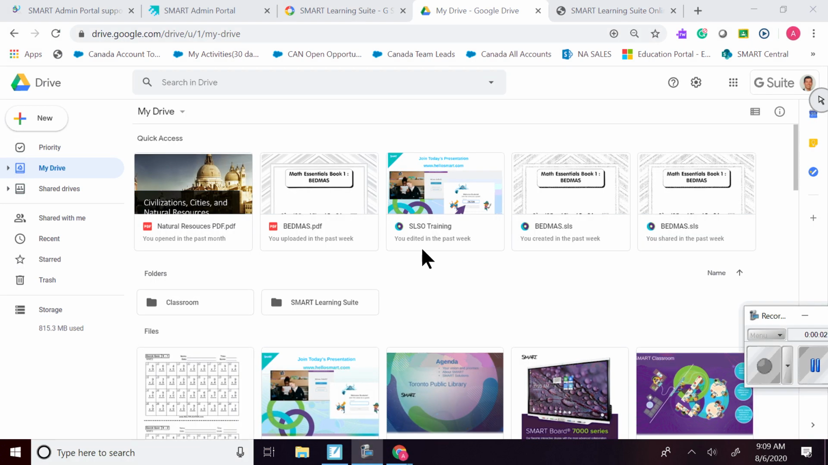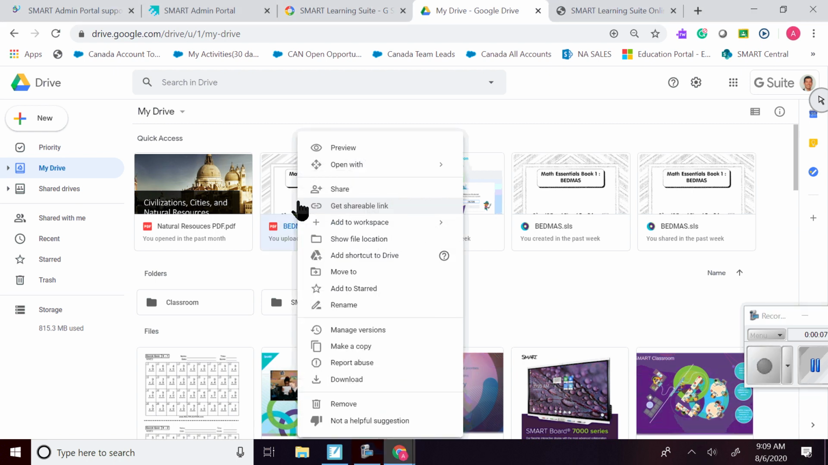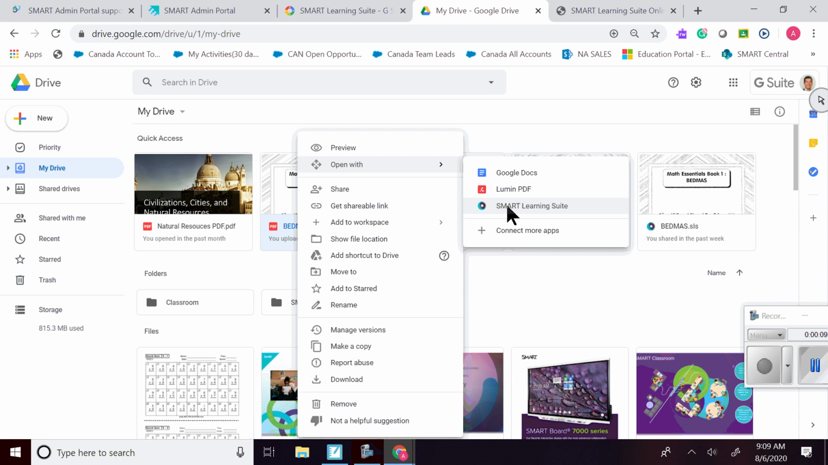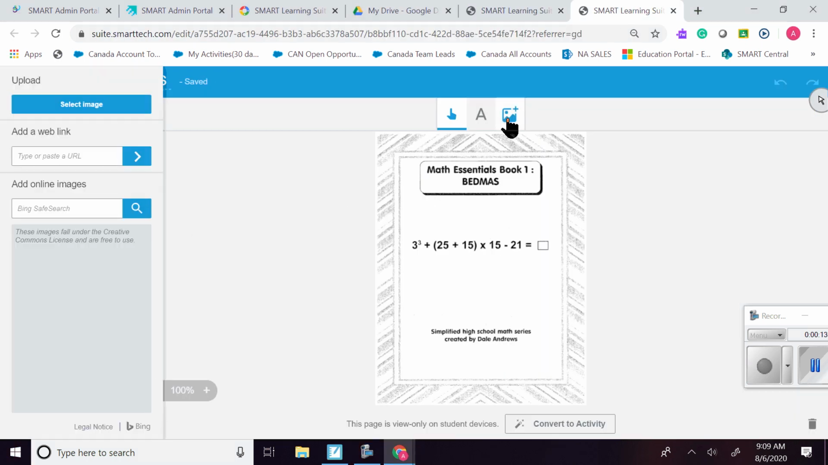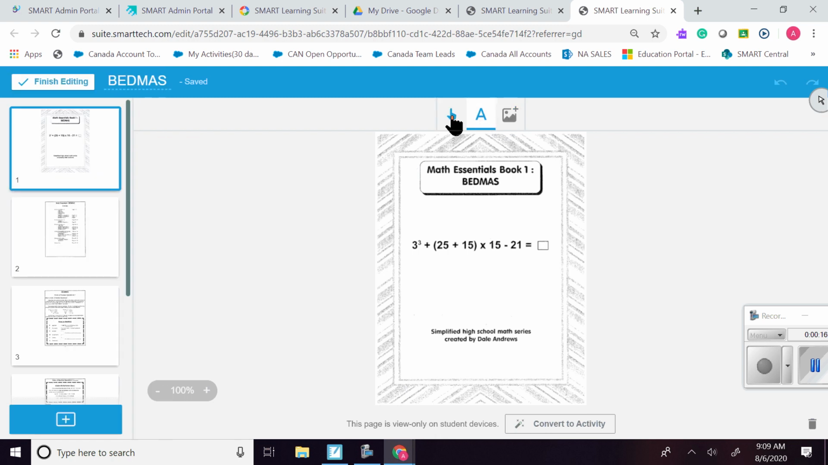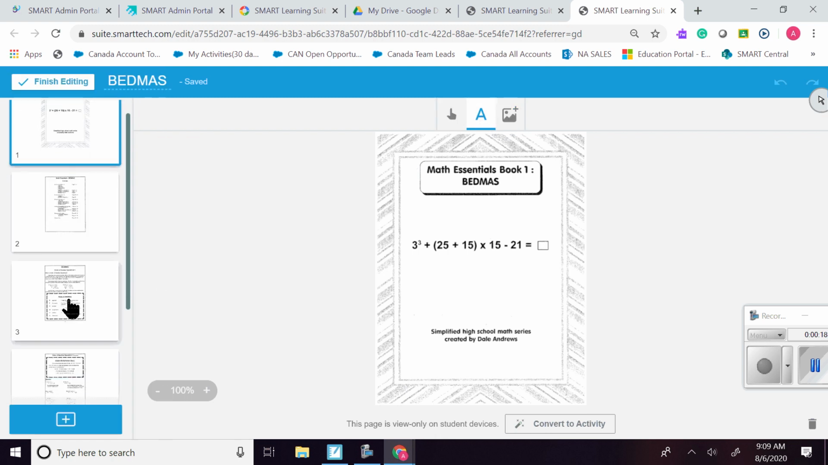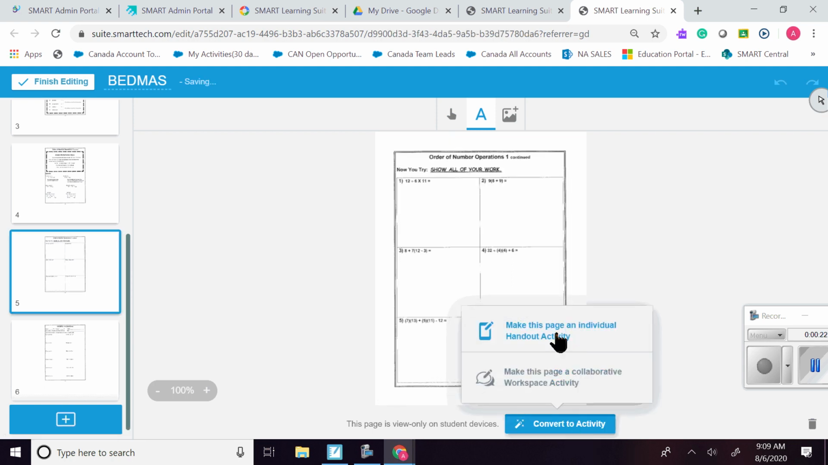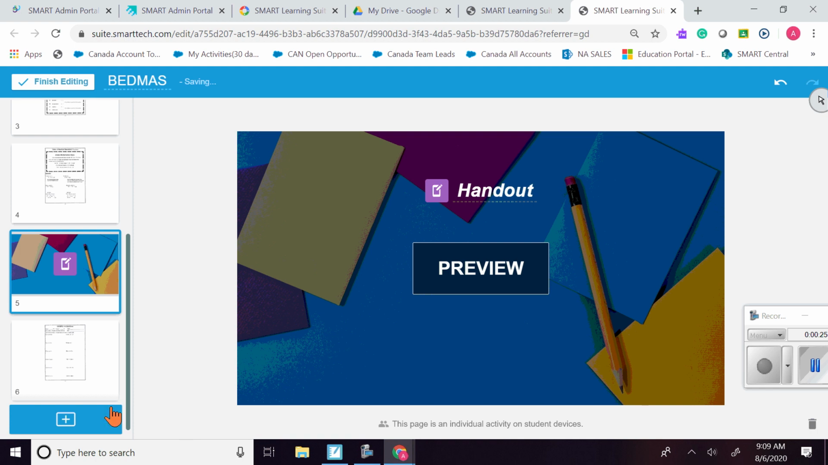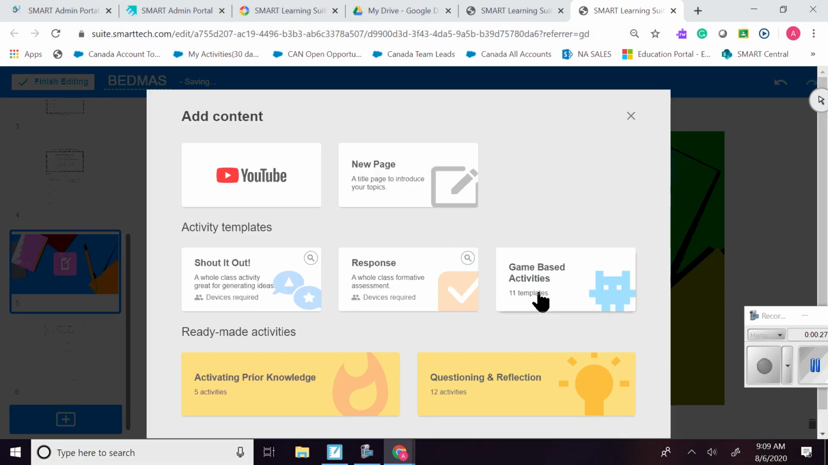Let's keep it simple by accessing content I have here in Drive. Here's a PDF. I'm going to right-click, open with Smart Learning Suite. It comes into an editing view where I can import content, add text, or move active content. Any page that I want can be turned into a workspace, either individual or collaborative. Bottom left-hand side, I can also access those 11 game-based templates, formative and summative assessment, and all of those great features that make active learning fun.